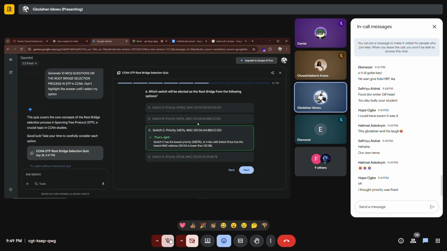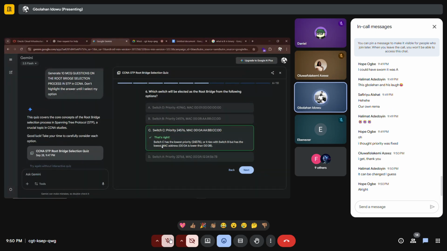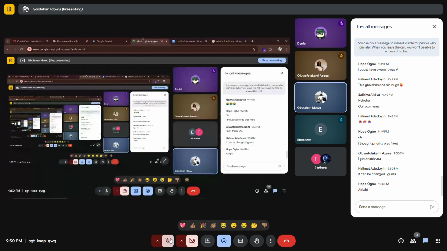Then if you now check the MAC addresses, you can see that switch C has the lowest MAC address. So adding both, this switch C has to have the lowest. It tells you that switch C has the lowest priority and it ties with switch B, but it has the lowest MAC address. So that's why that's the answer. Does that make any sense?